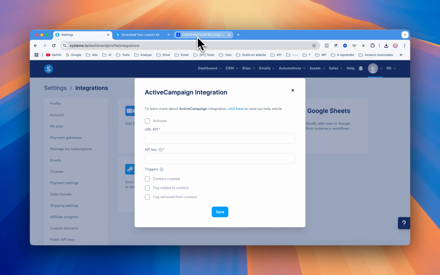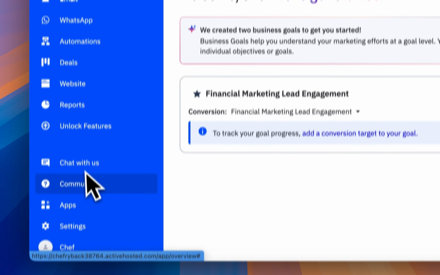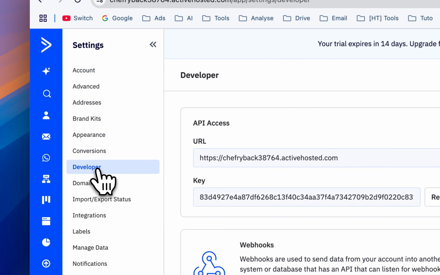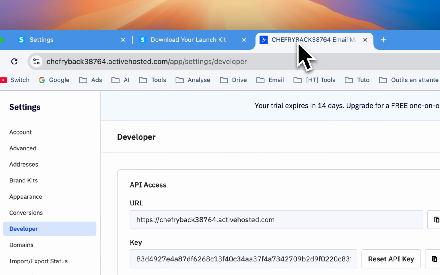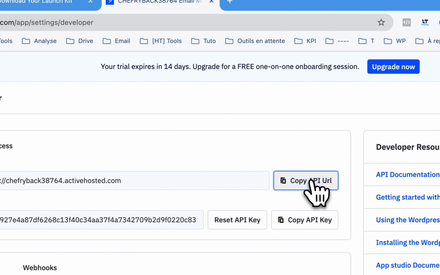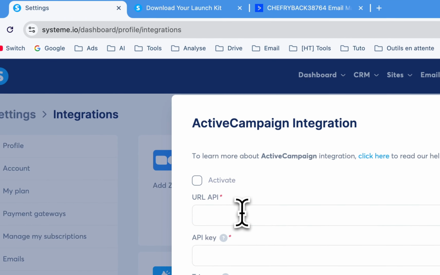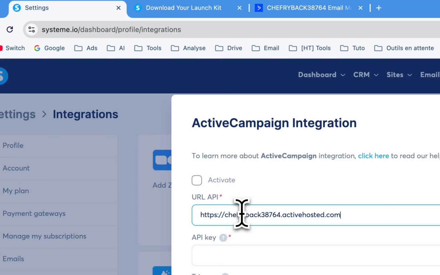So you go back to your ActiveCampaign account, you go all the way down to settings, and then you look for developers. You click on it, and you see you have a few URLs that you need to provide for Systeme.io. So we start with the URL. We're going to copy the API URL and go back to Systeme.io and then click on Command V.